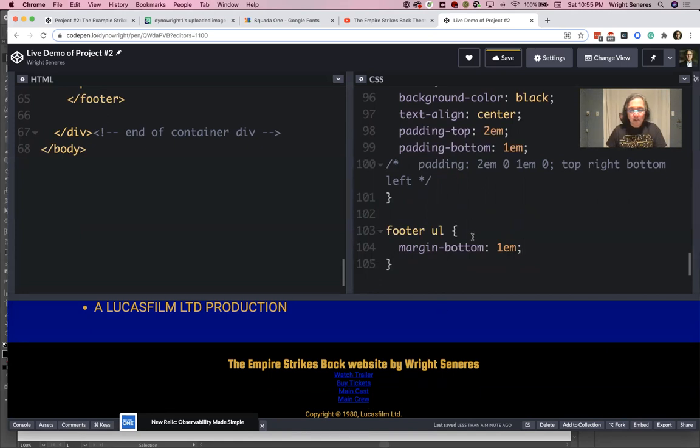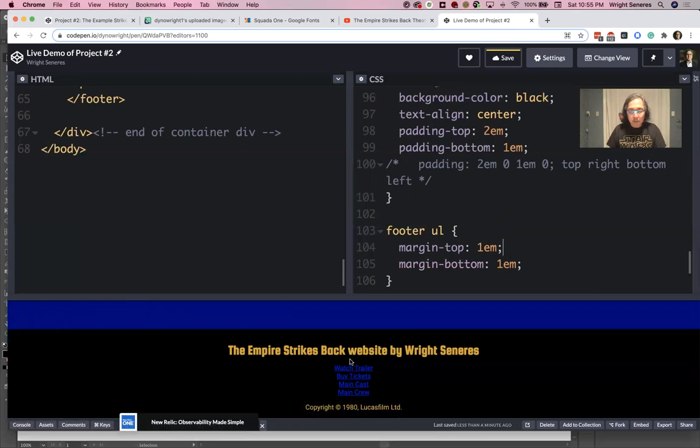Now we could add a margin top to this as well, the space in between the heading and the unordered list. So we can do that. Which do I want? I want 1em. So you see that gave us some space in between here.